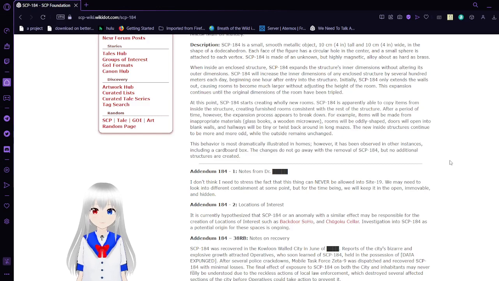At this point, SCP-184 starts creating wholly new rooms. SCP-184 is apparently able to copy items from inside the structure, creating furnished rooms consistent with the rest of the structure. After a period of time, however, the expansion process appears to break down.